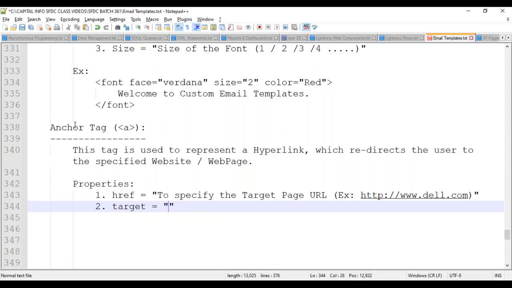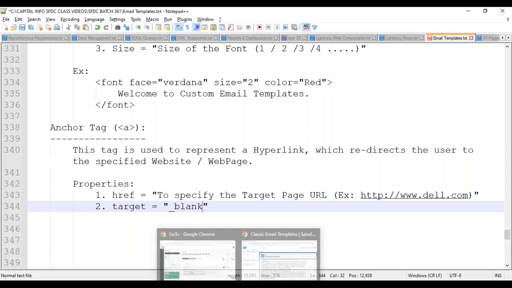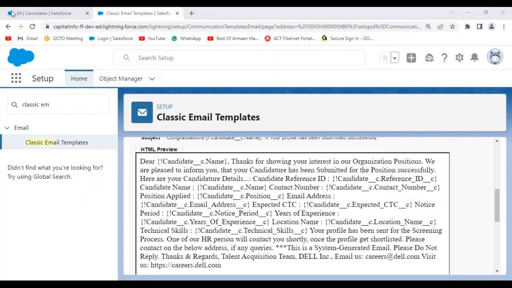Second property, target. Target property is used to indicate where you want me to open this website. Upon click on this hyperlink, whatever the website name we have specified, where do you want me to open that website? Do you want me to open the website in a separate browser window or what? To indicate that we are using this target property. I'm indicating target equals underscore blank. Whenever I indicate target equals underscore blank, then what it will do is, right now I'm in this particular tab over here.